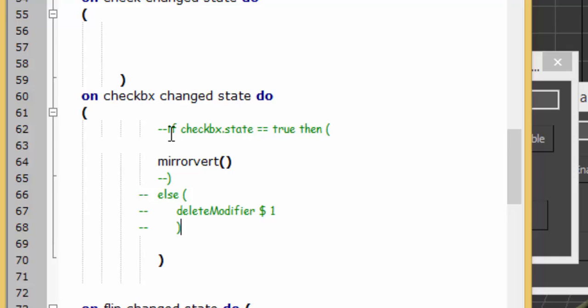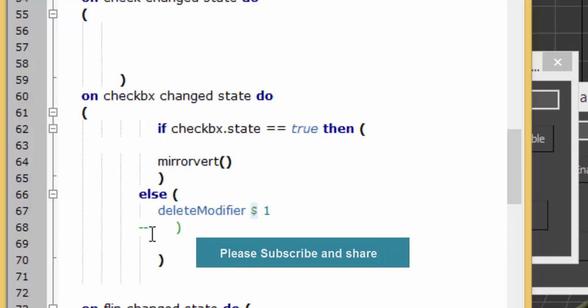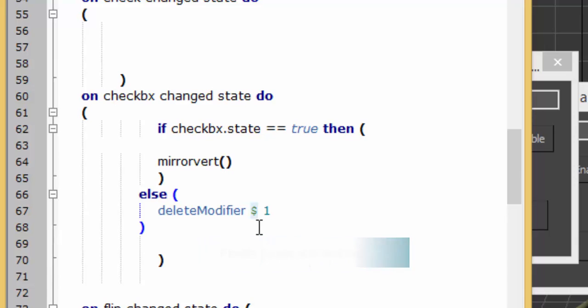Now, on checkbox change state, I've written an if statement. If checkbox.state is equal to true, then run the function of mirroring the vertex. Else, which means if the state of the checkbox is not true, you should delete the modifier whose ID in the array is 1. I'm going to show you which ID that is. The modifiers are counted with the first modifier down below.